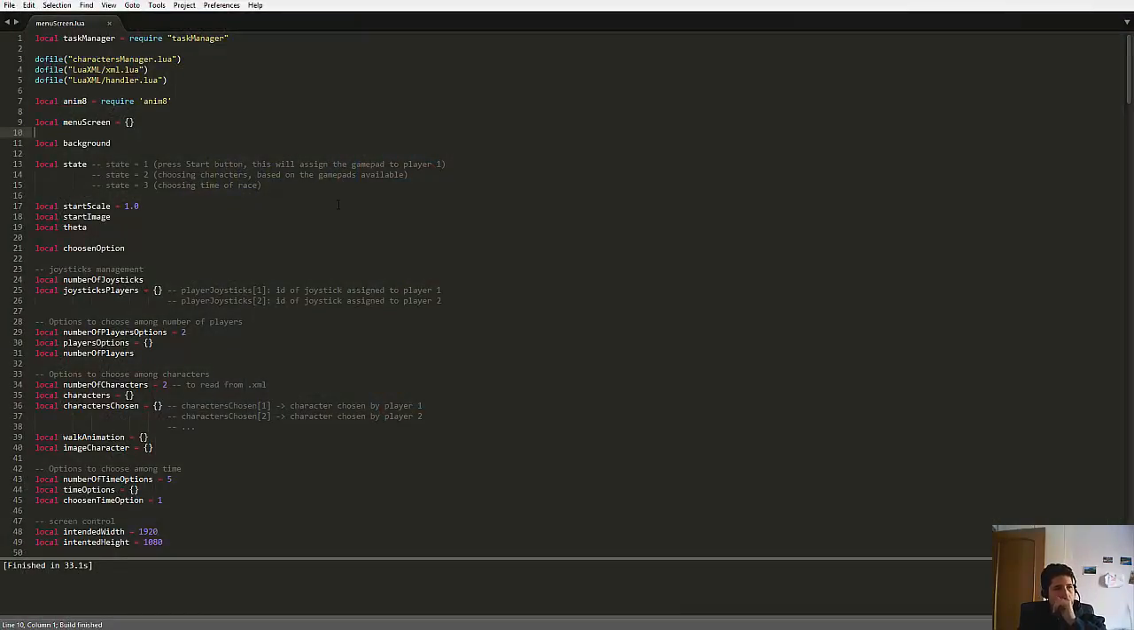However, right now the implementation is done in terms of an internal variable called state, which is here. And this state variable can have different values depending on the phase of the menu that we are in. So first, when the state variable is 1, that means that we are in the press start phase. Then if the state variable is 2, that's when we are choosing the characters. And when the state is 3, that means that we are choosing the race time.